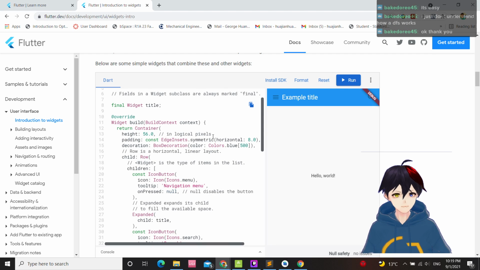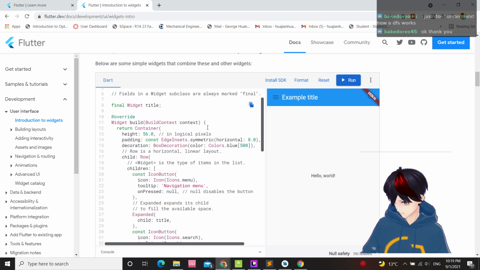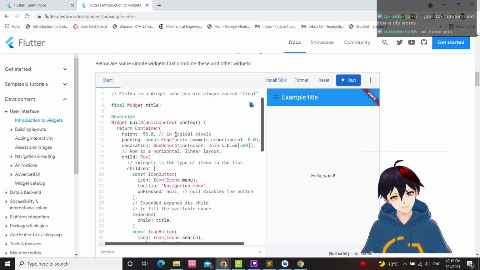DFS is like the only thing I know how to do with trees. I cannot do any other search method.